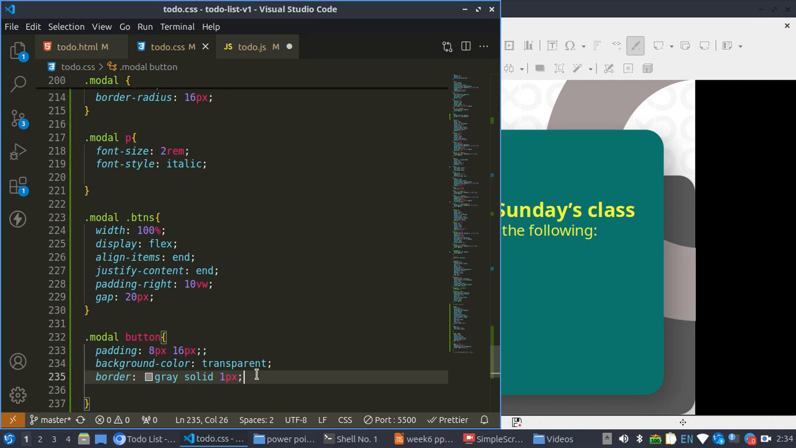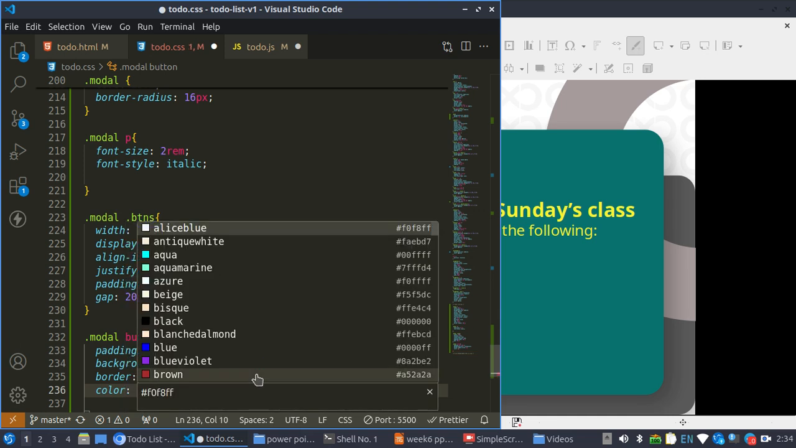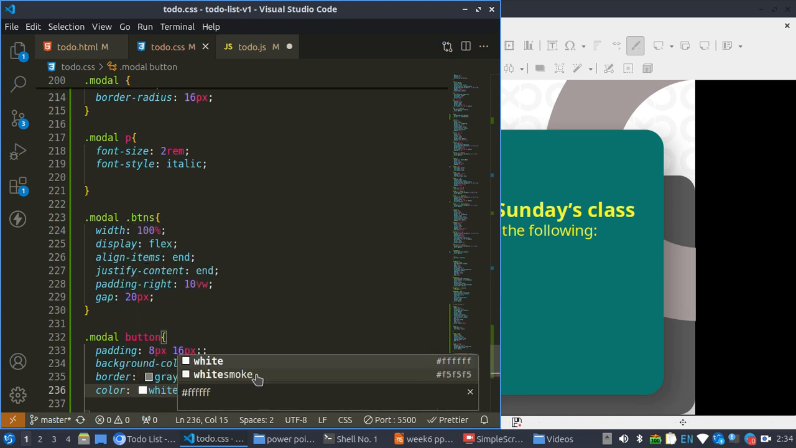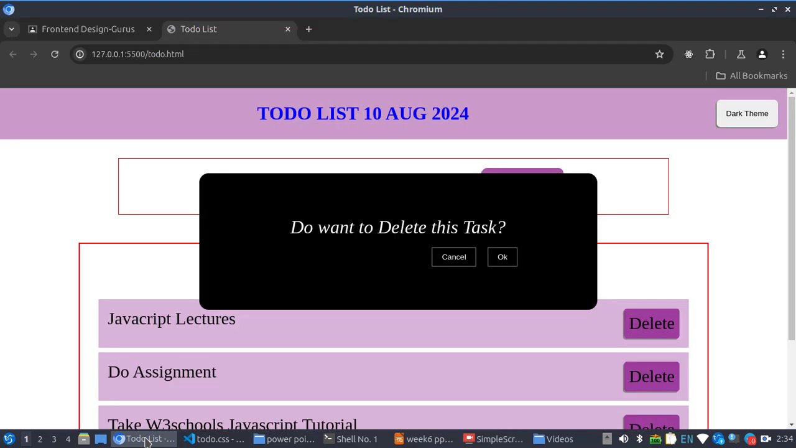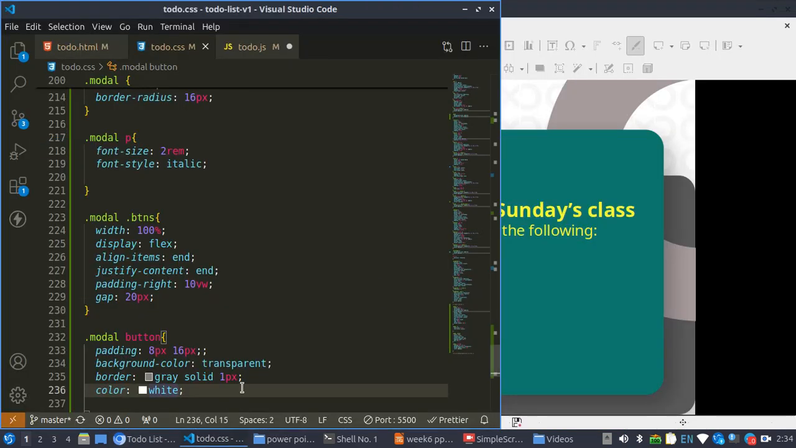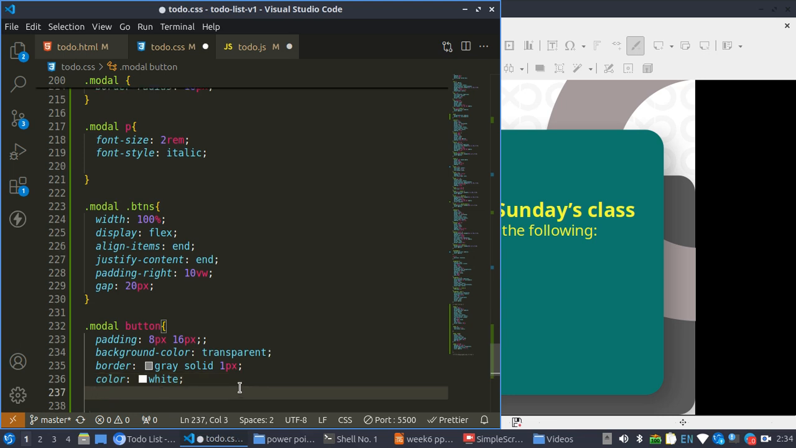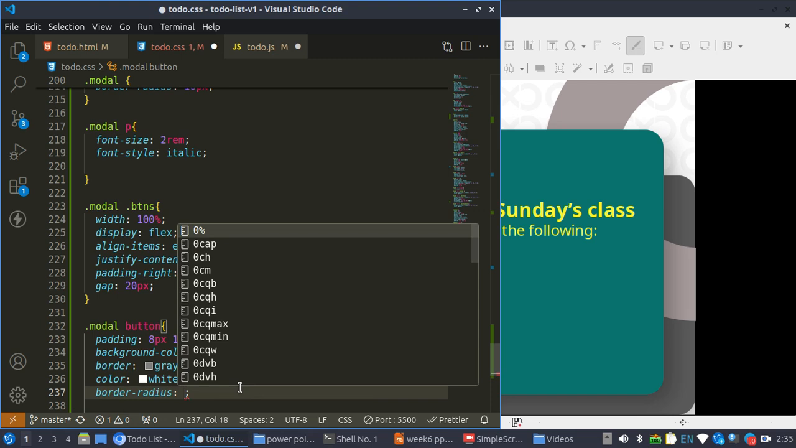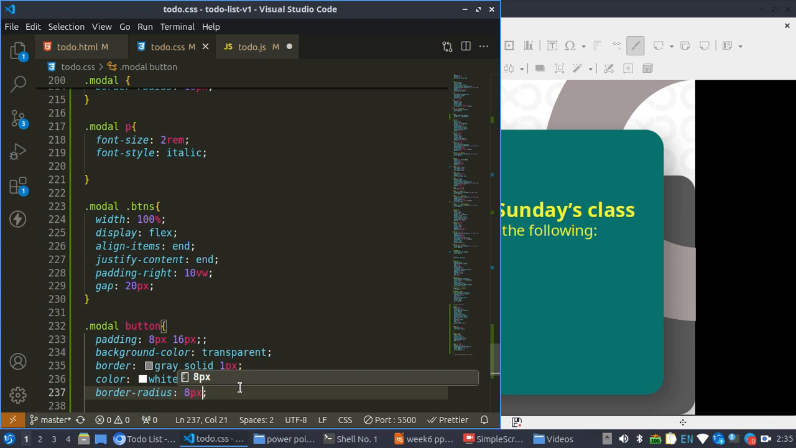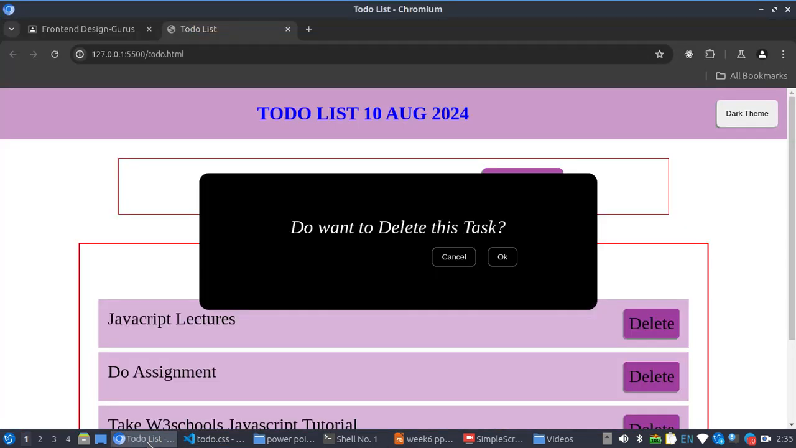Nice, but it should have a color of white. So we have that. So we need some border radius of 8 pixels, so let's be consistent. Nice. So the next thing we want to add is the hover effect.